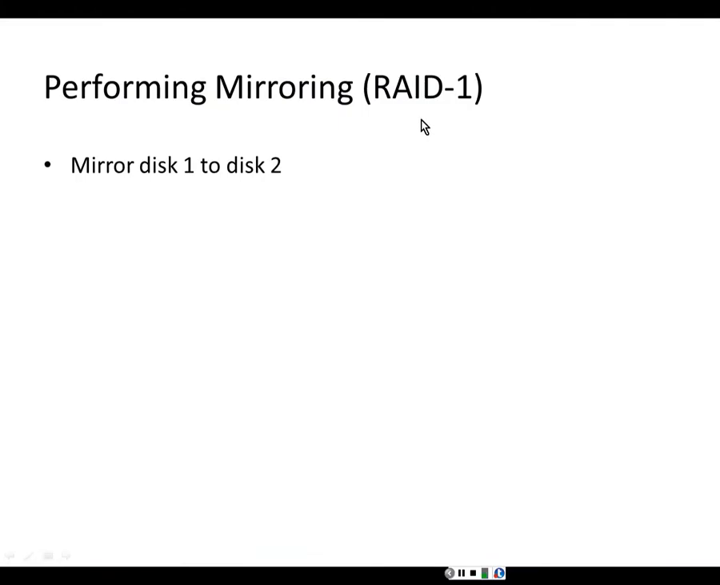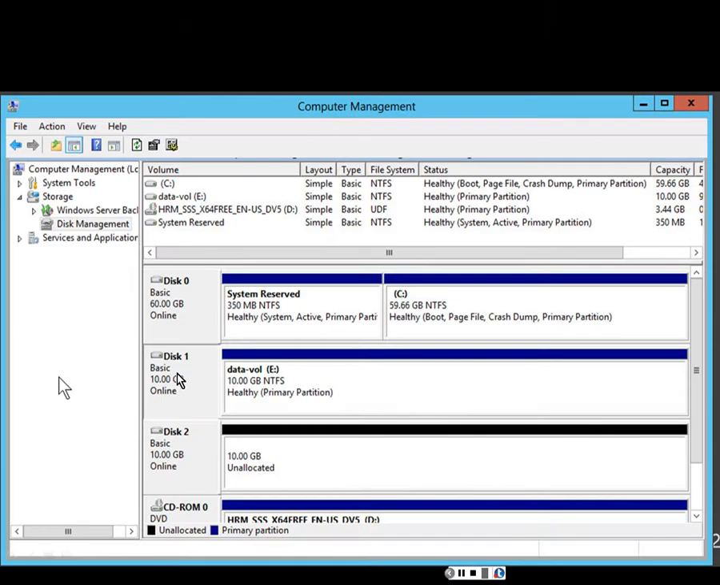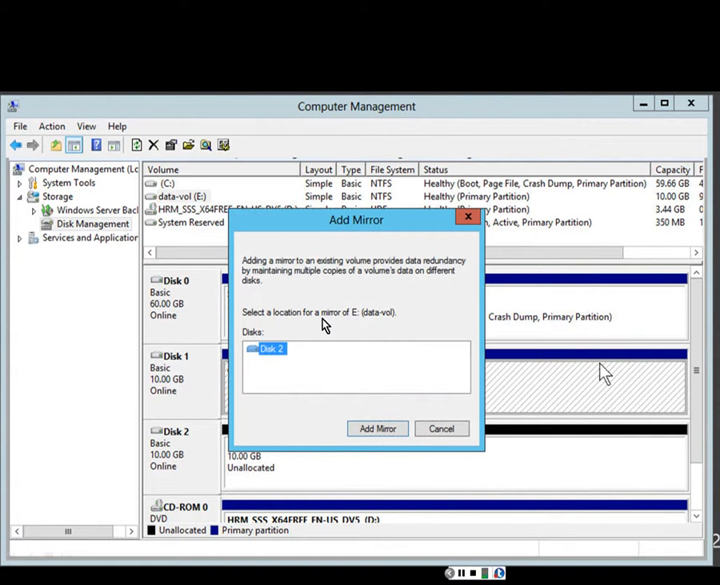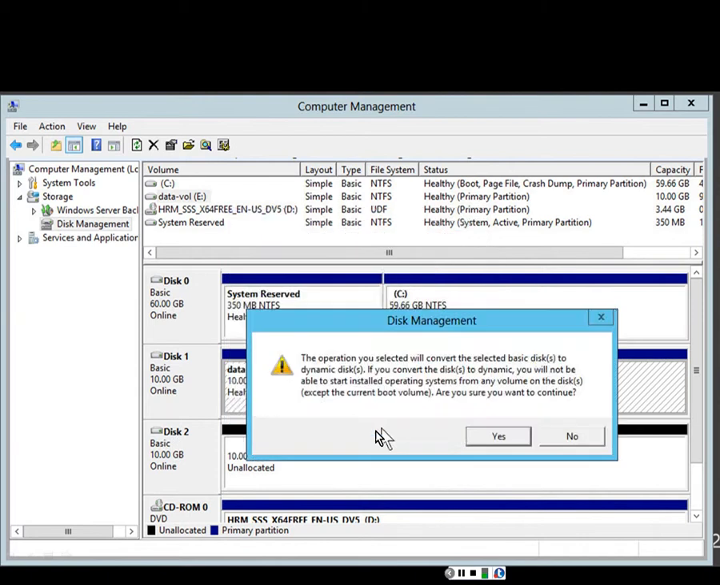Now let's look at mirroring. I will mirror disk 1 to disk 2 for the purposes of fault tolerance. I go to my first disk and I right click on it and I select Mirror New Volume. It says, where do you want to mirror it to? And I say, well, I want to mirror it to disk number 2. So I click on Add Mirror.